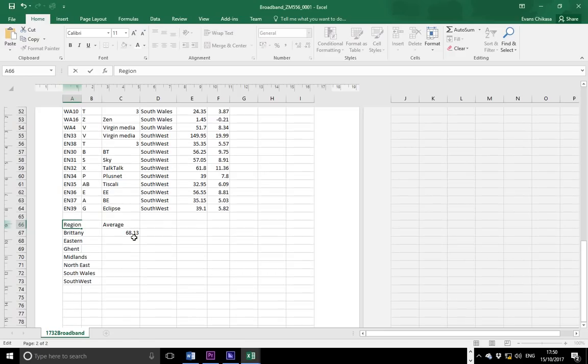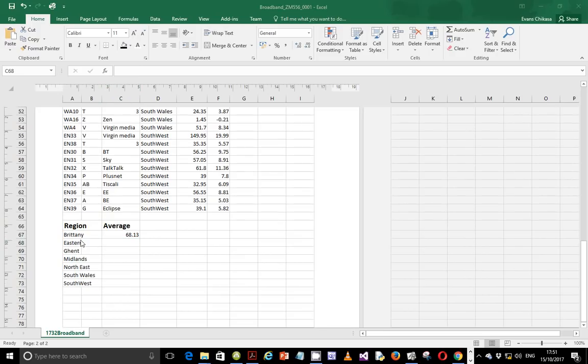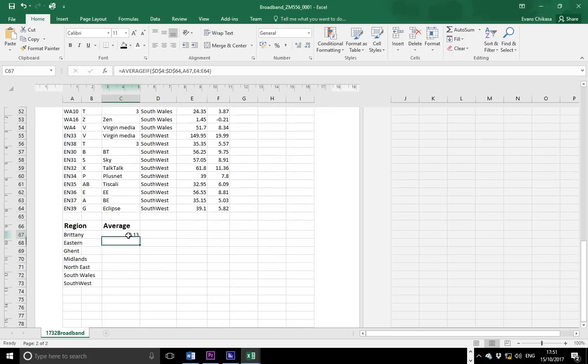So you go ahead and do this, and then you can say this is region, make it bold if you want, and this is the average for that region. Okay, so for Brittany, the average is actually 68.3. Now go back to the question paper, and you need to show evidence of the method for each region. Okay, and place this into the evidence document. So what you need to do is to replicate this formula, replicate this. Okay, so once you do that, then this one is adjusted to 68.